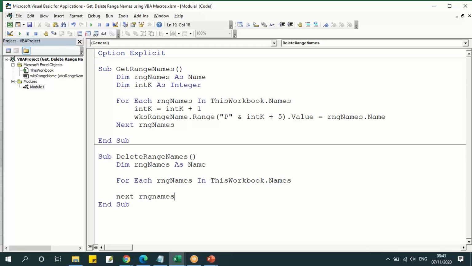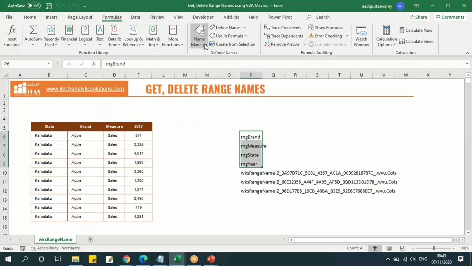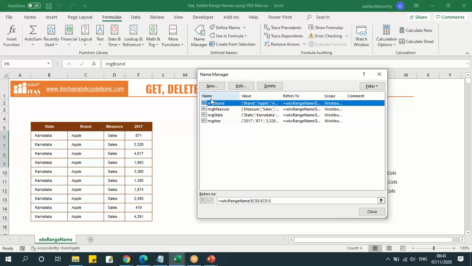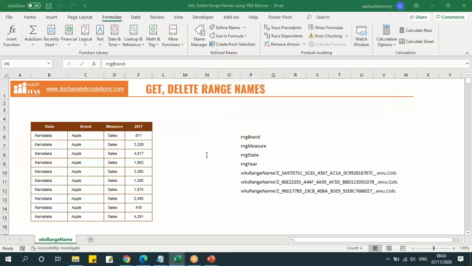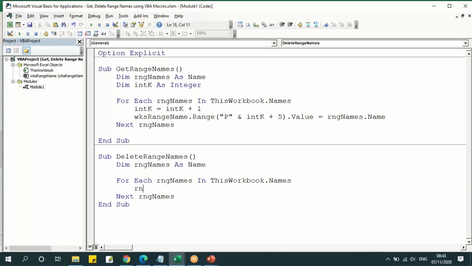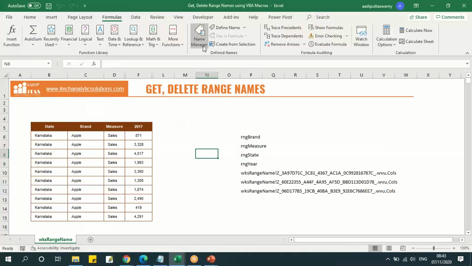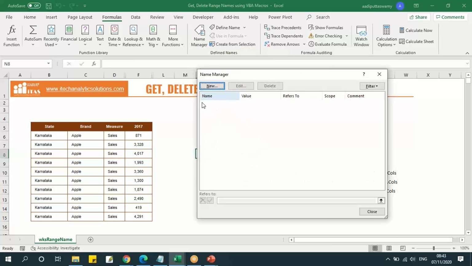Next rngNames. If you go here in this name manager, we can see there are a few range names. We'll mention here rngNames.Delete. If you want to get the name, we'll mention .Name. If you want to delete, I'll say .Delete. Now let's execute this. If you go back to the Excel sheet and check this name manager, all the names are deleted.